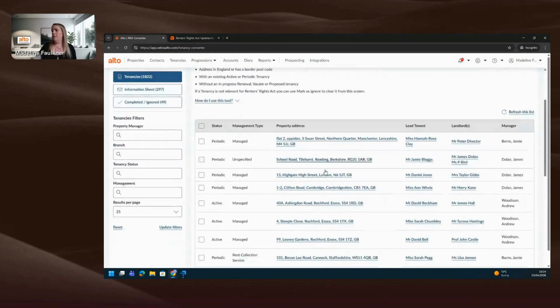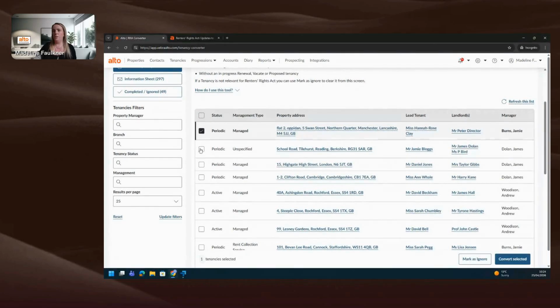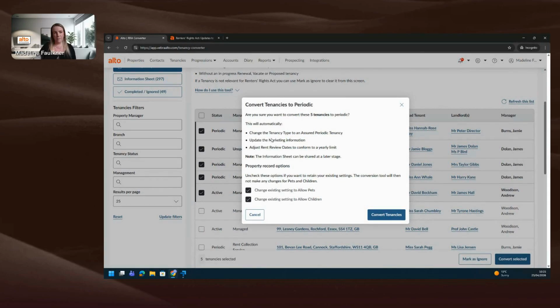But going back to my tenancies selection, you would just do the same thing. You can select your tenancy. I'd also highlight that you should make sure you've checked all of your data in Alto, just to make sure everything sits correctly and you've got the correct number coming through. You can mark them as ignored, if you know they're ones that don't need to be converted, or you can simply select converted. This will prompt me to say, do I want to convert these 5 tenancies, change the tenancy type over, update the marketing information, and adjust the rent review dates to conform to a yearly limit.